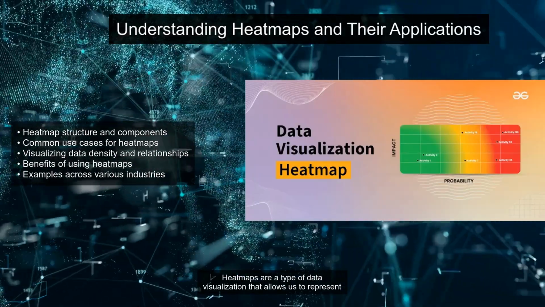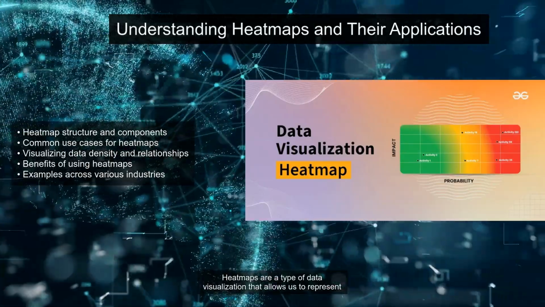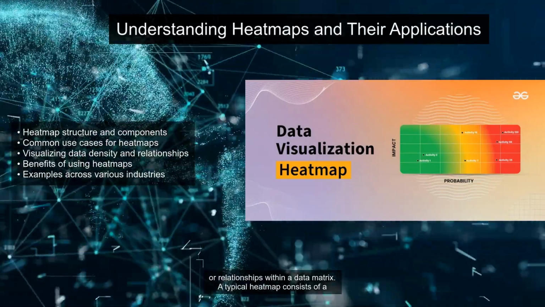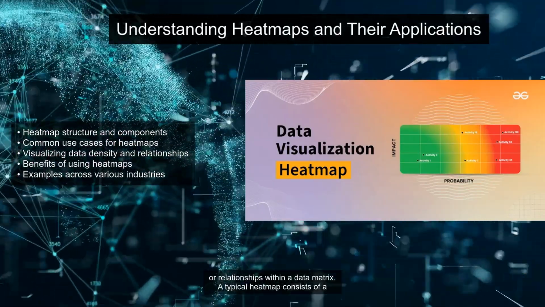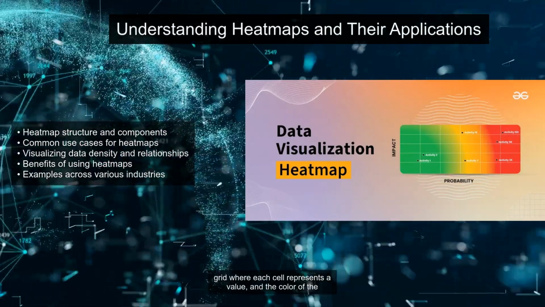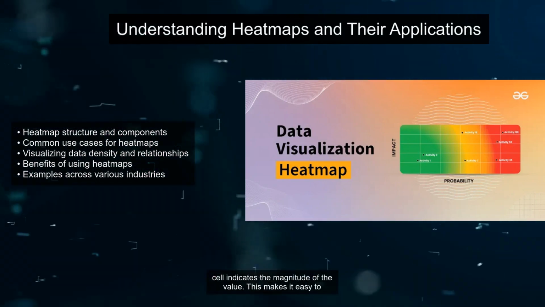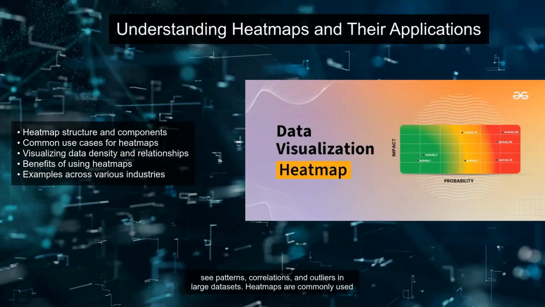Heat maps are a type of data visualization that allows us to represent data values with color. They are particularly useful for showing data density or relationships within a data matrix. A typical heat map consists of a grid where each cell represents a value, and the color of the cell indicates the magnitude of the value. This makes it easy to see patterns, correlations, and outliers in large datasets.